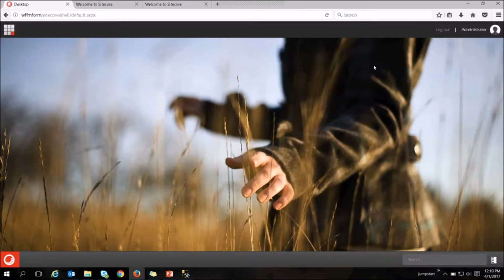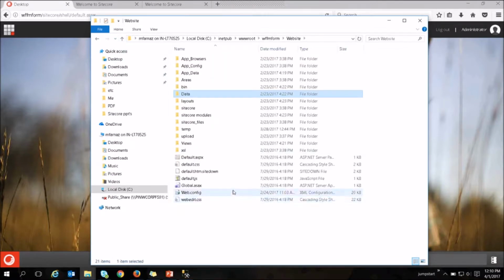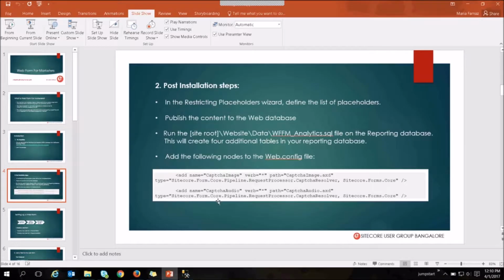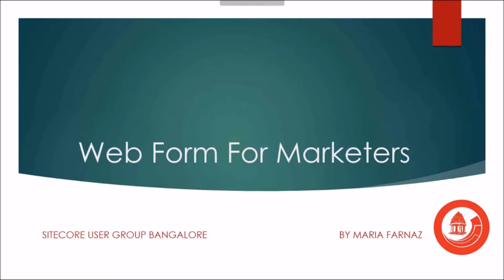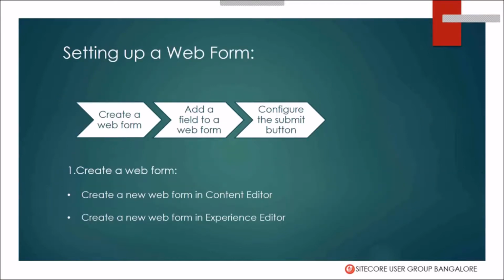Once you're done with all of this, go to your web.config file and add these 2 instances as mentioned here under the system.web and handlers root. Just add these 2 things. Once you're done with all of this, you're ready to go with the WFFM module. So this was about the installation. The installation is done.